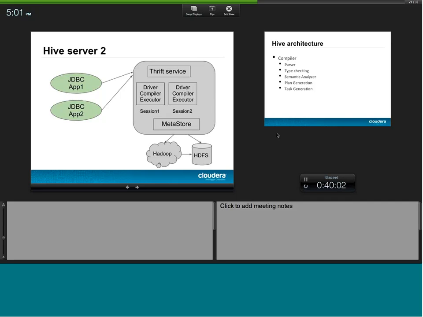Both of these are part of the Hive distribution, so it's just a matter of starting one instead of the other. Keep in mind that the core functionality, the driver, compiler, and executor are still the same. They haven't changed. The only thing that has changed is the top-level interface that exposes the server interface.